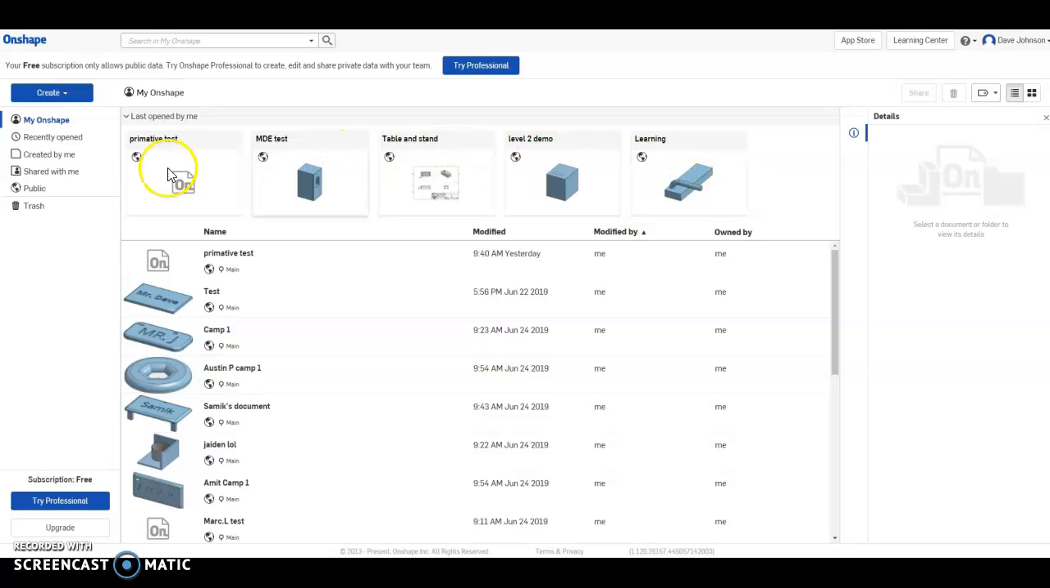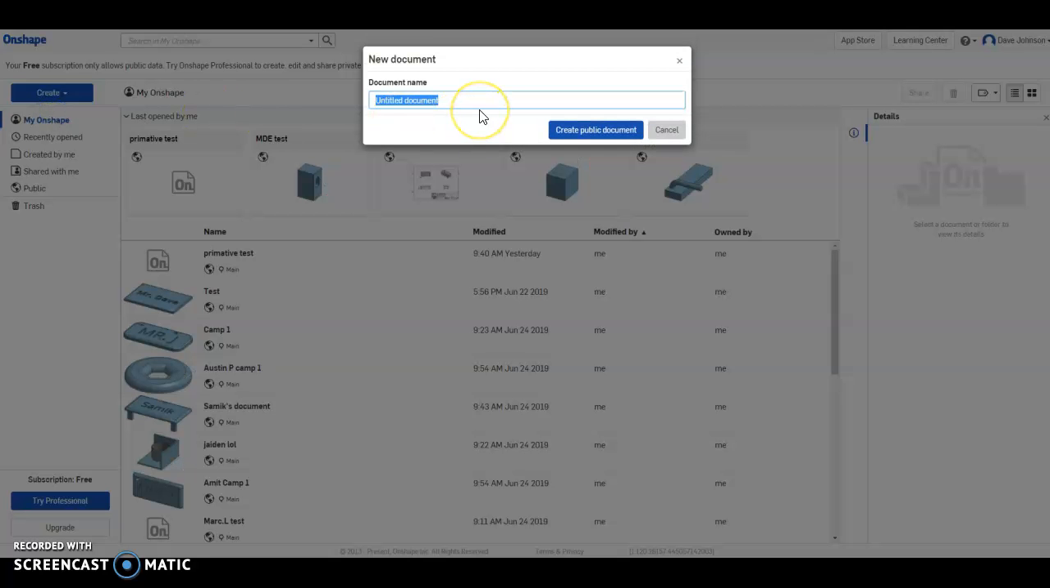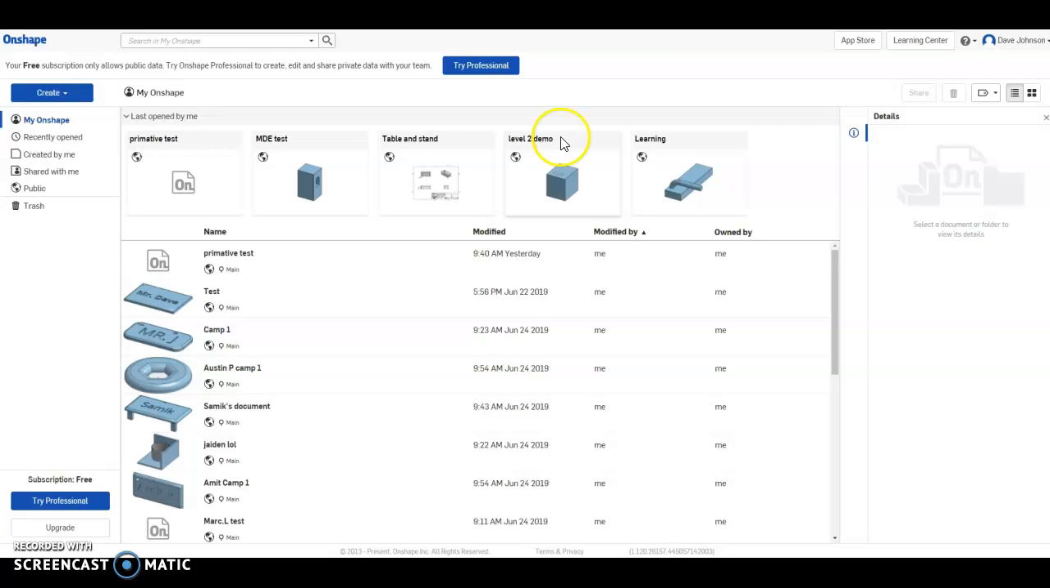All right, so moving into OnShape, the first thing we want to do, we want to go up here to the Create button. We want to create a document. Obviously, if you're working on a really complicated list of stuff, you might want to put it into a folder. But let's just create a document for now. And we're just going to call this MDE intro. You can call it whatever you'd like, school appropriate, of course. And we'll create this public document.